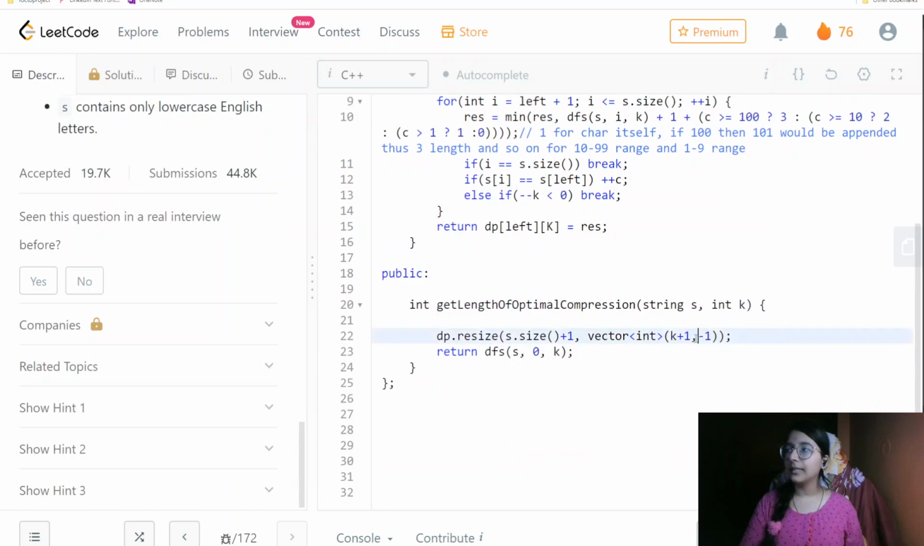This k plus 1 is basically for how many we can delete, and then we are initializing with minus 1 so that we can check whether that particular position is filled with some content. If it is, then we will return that content. If not, then we will go ahead and fill up this particular position. So that's why we are initializing with minus 1.